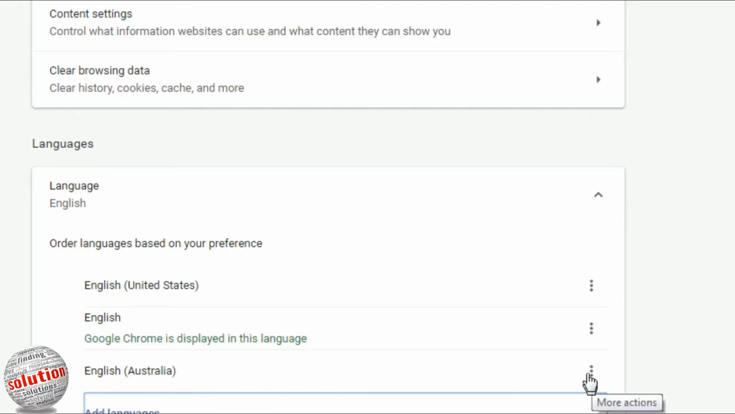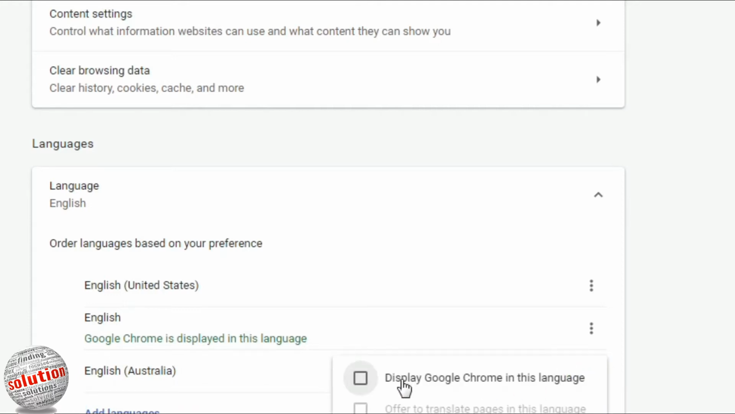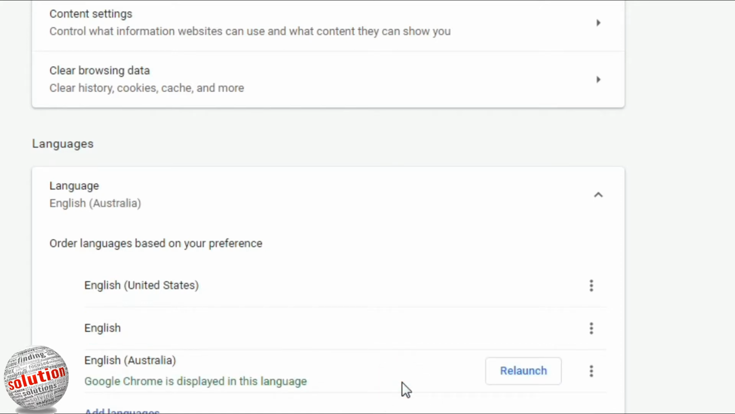On the right side there are three dots. Click on it and hit on display Google Chrome in this language. Now Google Chrome is displayed in this language.